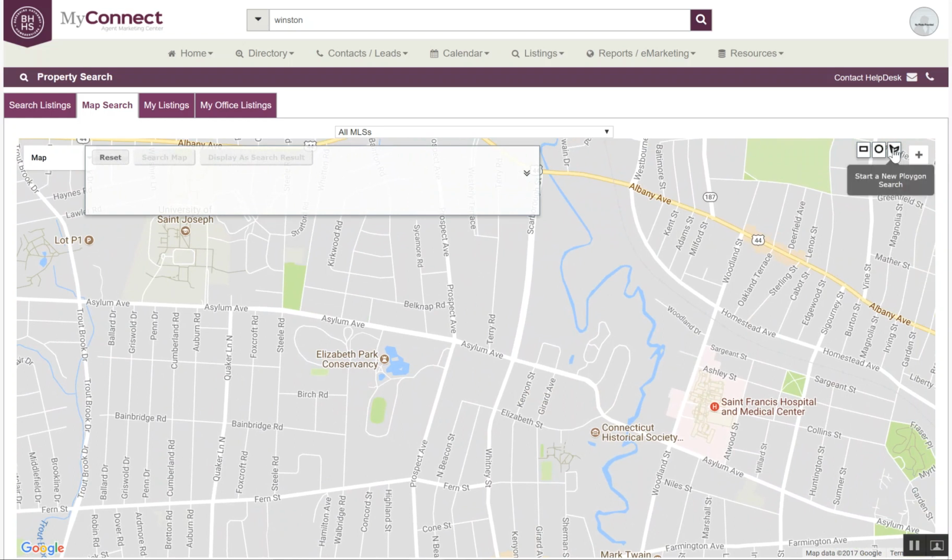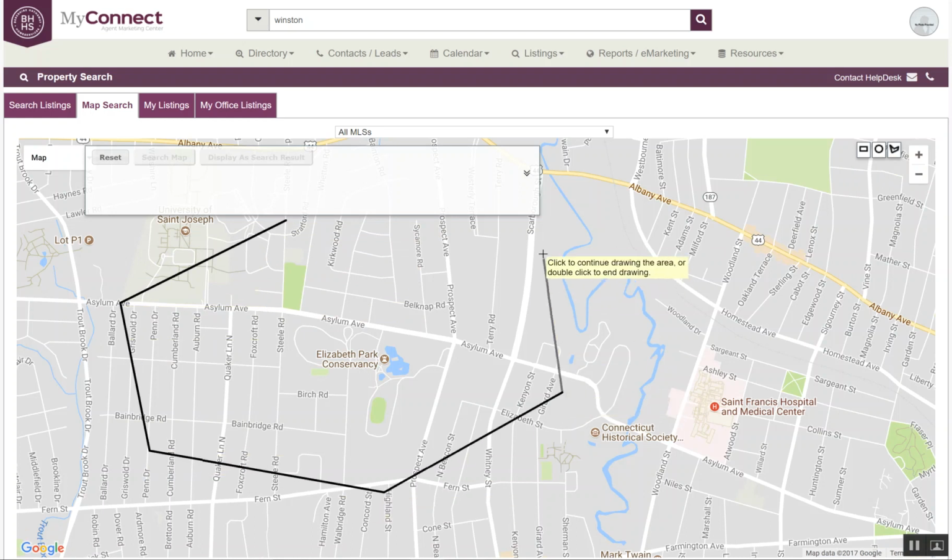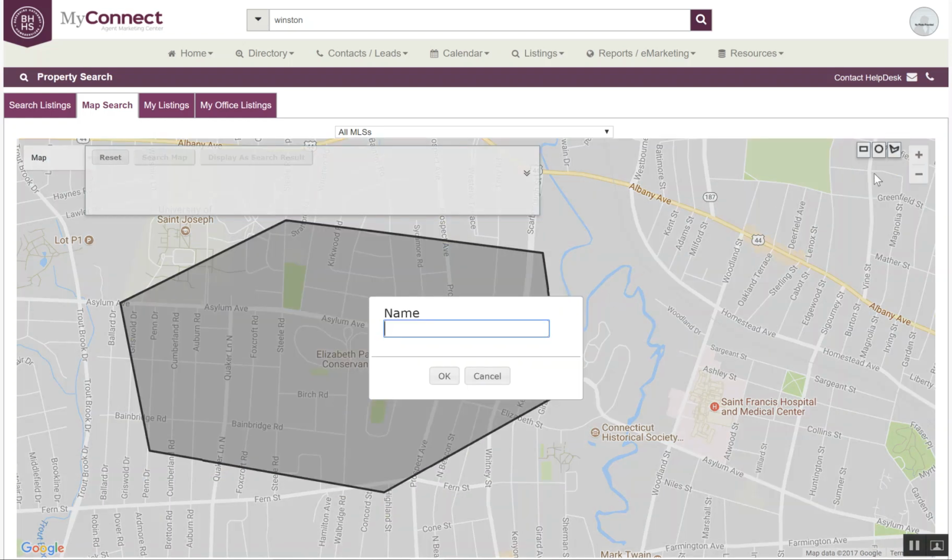So I click on my polygon search, and I can just grab this area if I want to. I could also do it with a circle or with a square. Once you do a polygon, we save it in your account and you never have to do that again. So for those of you that farm specific areas, once you come in here to do searches or set up a property detail report for one specific area, it will always be saved and you'll be able to just click on that in the future, and I'll show you exactly where that is. So we'll say Elizabeth Park search. We'll click OK.